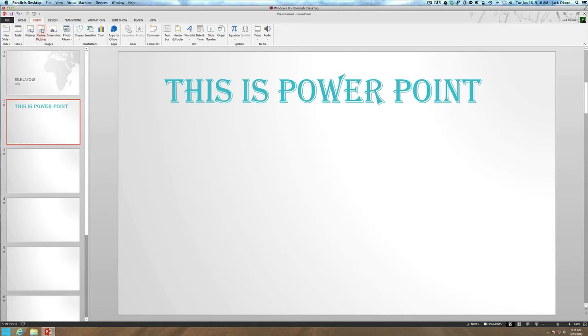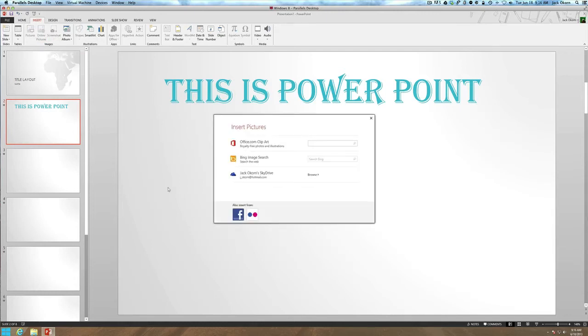Let's go with an online picture. So we're going to insert an online picture, and it's going to ask us where do we want to search from. Now again, there's ClipArt online, and there's a Bing search right here. You can also insert from Facebook post if you've had something in Facebook, or from Flickr, which is very nice. Let's say that we want to search for, I don't know, computers.